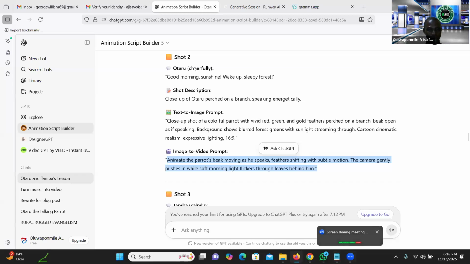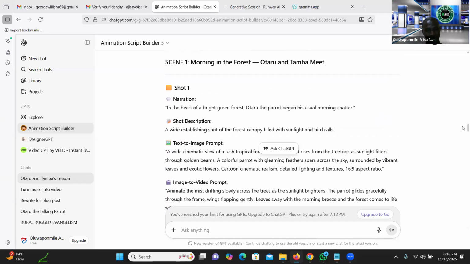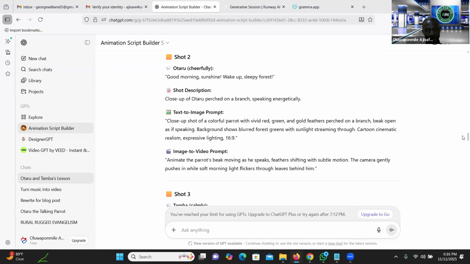Probably when you get the video clips, let me just explain once more what you do. This is the prompt, and we are on scene 2. Scene 1 is a voiceover, and I told us to copy the voiceover, keep it somewhere, generate your text to image and image to video prompt, and then come to the second scene. On the second scene, it is the parrot that speaks. As you can see, the parrot says: Good morning, sunshine. Wake up, sleepy forest. That was what he said.